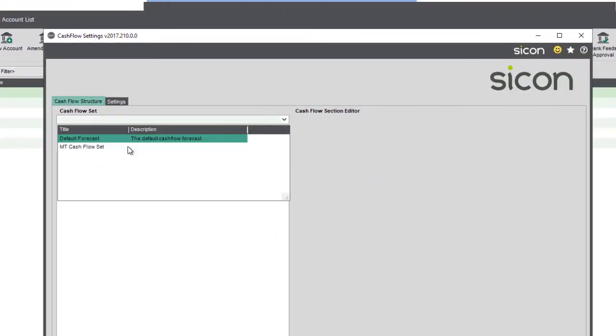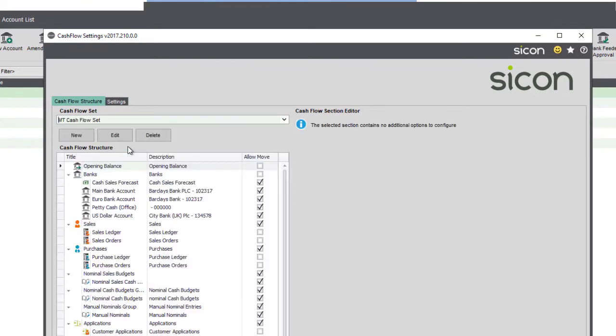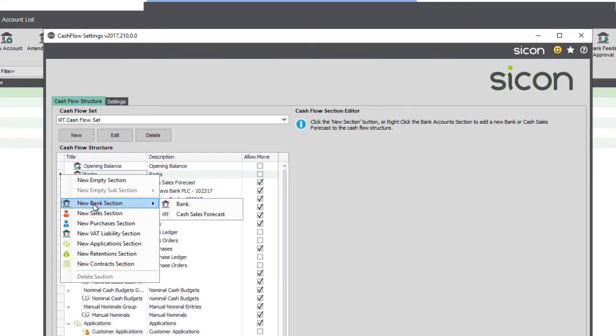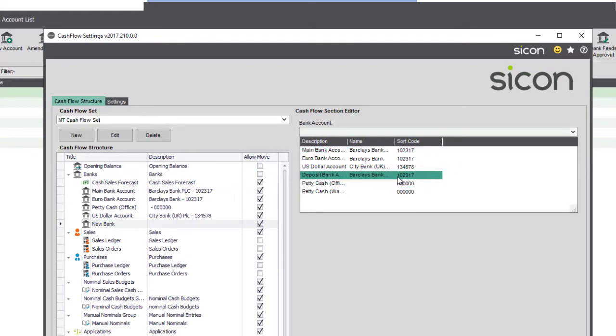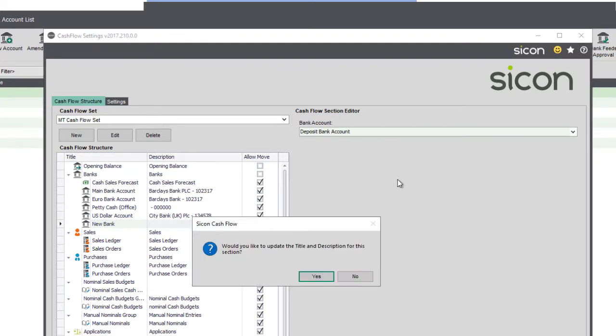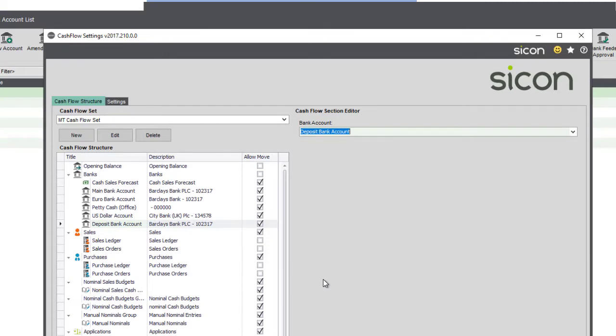Select the cash flow set you wish to work with. Right click on the bank line, new bank section, bank, and select the cashbook account you wish to use from the drop-down list. You can use the description of the cashbook account for the title, or you can add your own.